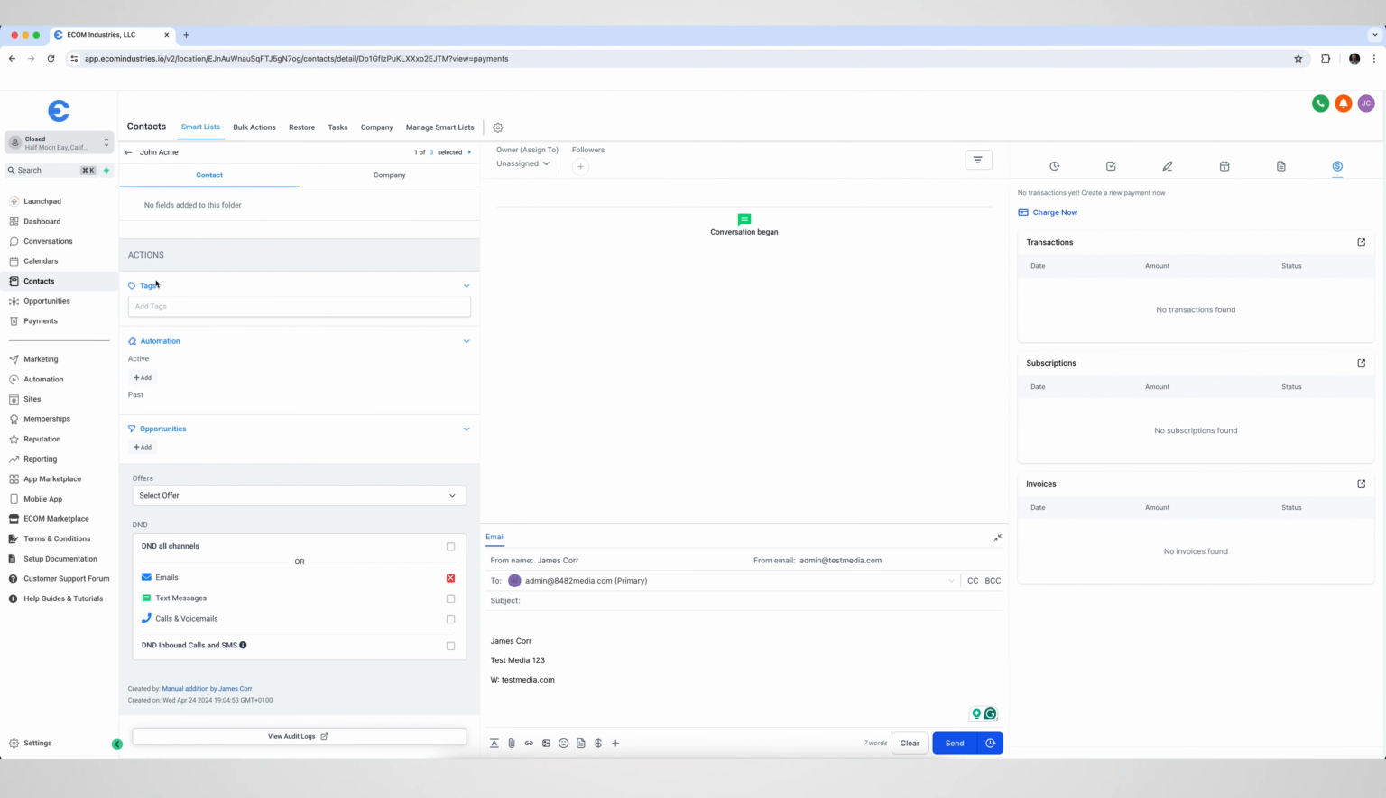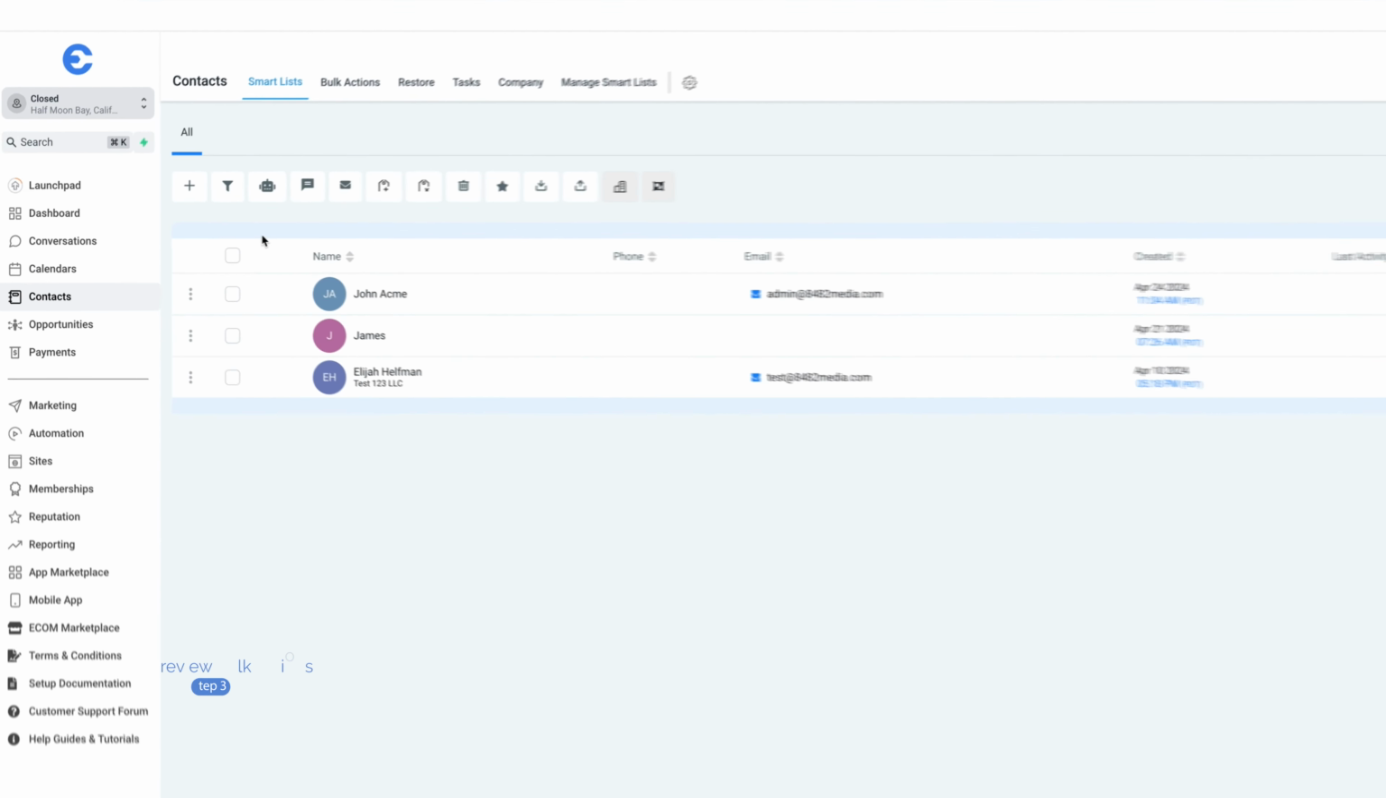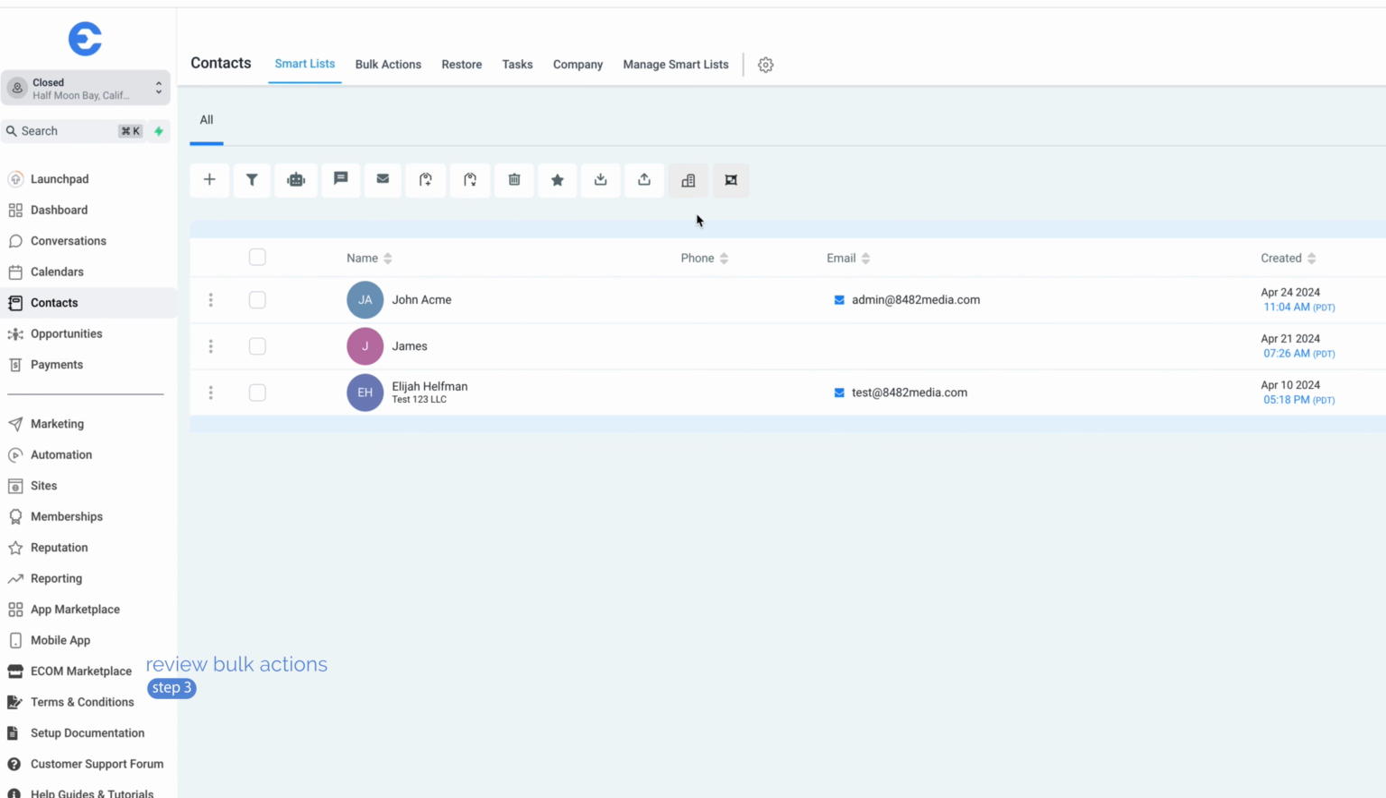So moving back now to the contact database, at the top here, you can see multiple different bulk actions that we can perform on our database. These are things like pipeline change, automations, sending texts, sending emails, adding tags, removing tags, deleting, sending them a review request, or even exporting and importing contacts to or from CSVs.